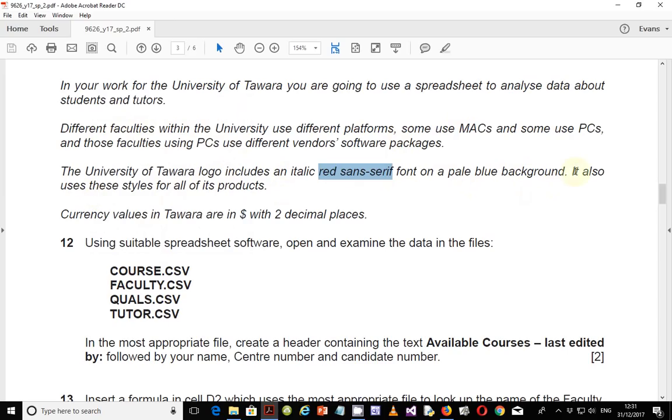I'm sure just by reading this section, it gives an idea that you're going to create a style so that whenever you're called to use or format your text, you just apply that style that you have created, similar to what you would be doing in document production at IGCSE, where you create house style specifications. Currency values in Tawara are in dollars. This is the dollar sign, and you're supposed to apply it to 2 decimal places.